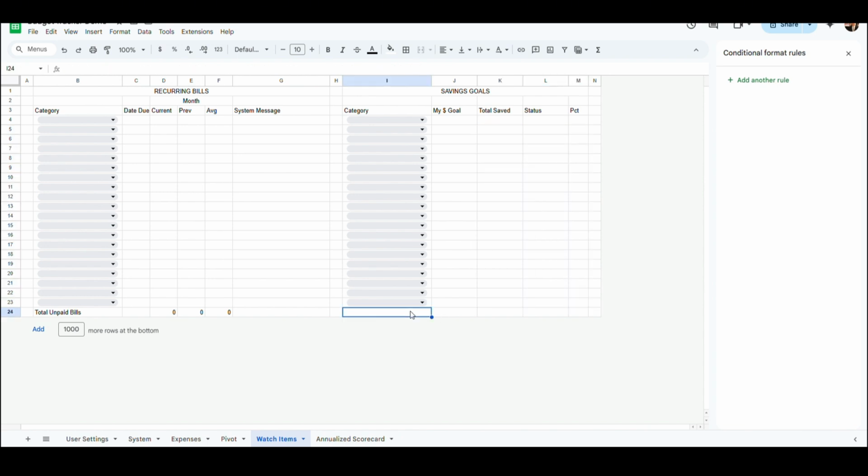Savings totals. Select I24, type total savings. In J24, enter this formula. Copy that into K24. In L24, enter the sparkline for overall savings formula. In M24, enter this formula.